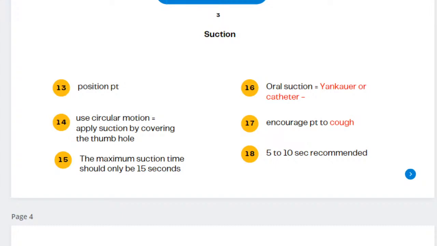Okay? While you're suctioning, it's good to do it in a circular motion, like you are doing a circle, when you're applying the pressure. You don't apply the pressure while you're going down. You will apply the pressure while you're coming out. Very important. This is also a state board exam question. Almost everything about suctioning is part of the NCLEX.